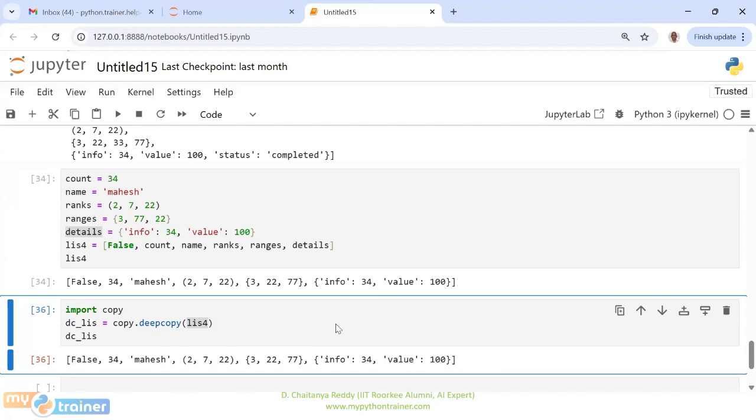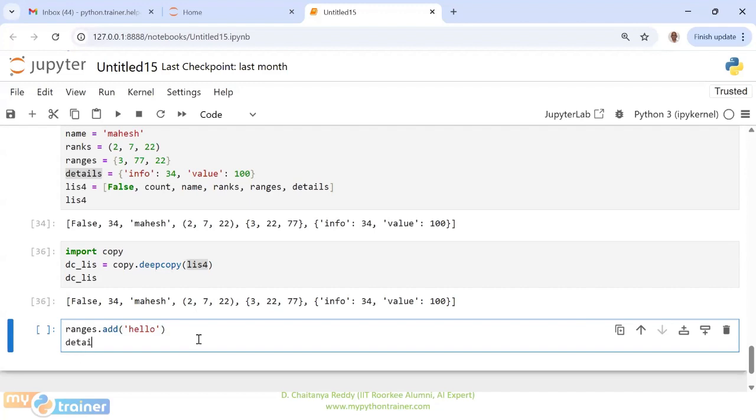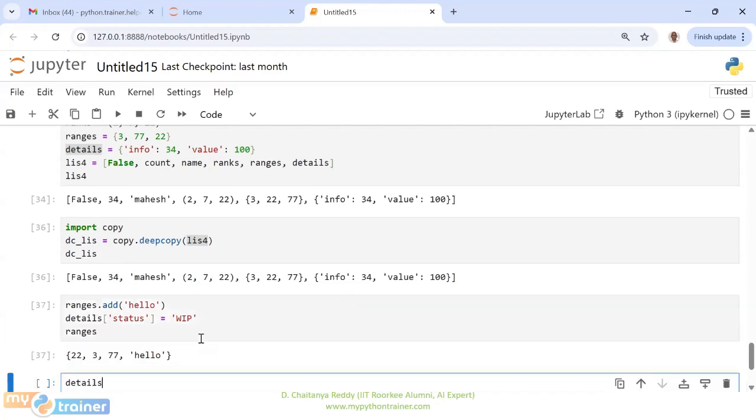Understand the deep copy? So in this case, what is the difference is, now I'm just going to change ranges. ranges.add, for example, I'm just going to add to the 3, 77, 22 set. I'm going to add, let us say, hello. And to details, let us say, I can say status is equal to work in progress, WIP. So this is my ranges. So this is my details.